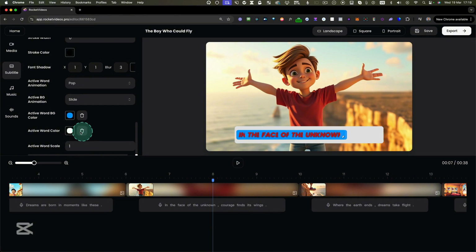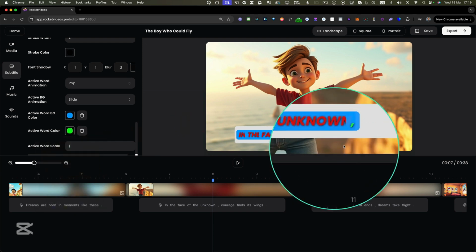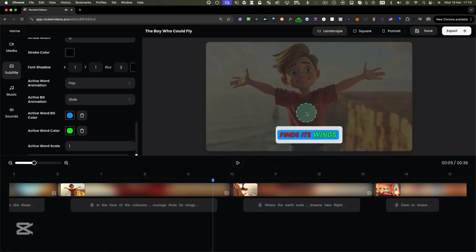The active background color, you can make this a color. So if you want to make this green, I mean, it's crazy how it looks right now, but just to show you what is possible here. Courage finds its wings. So that's the subtitles here.